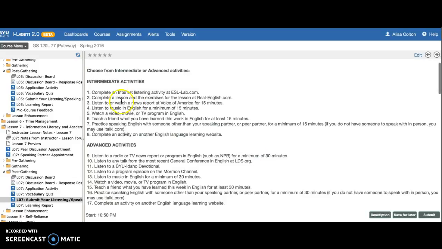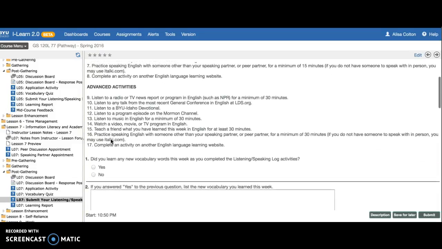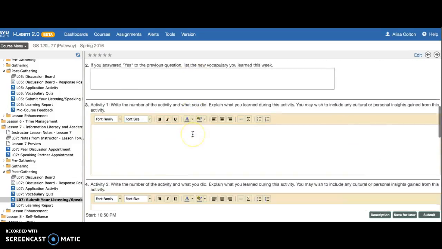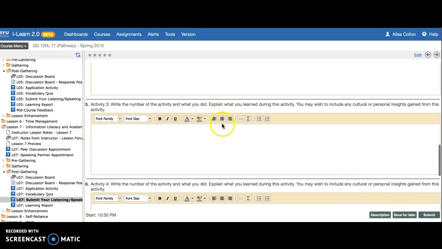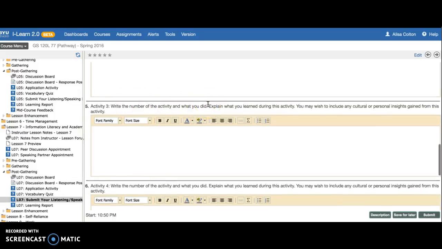You need to pick 5 different things. I would recommend different activities. It's in your best interest to get the most out of it by doing different things. If you're always just watching a movie, you're missing out on learning different things. So pick that, and then don't forget to include, it tells you, write the number of the activity and what you did.